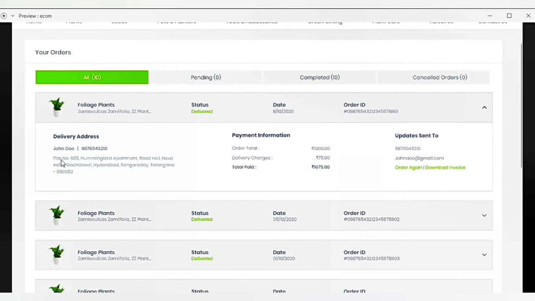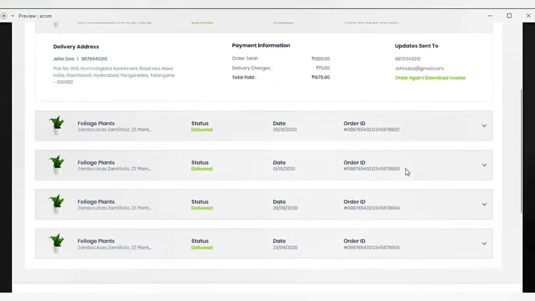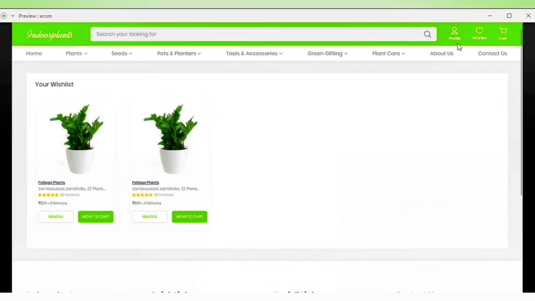It's up to you. Here I'm showing the item image, followed by the name, and also the status, date, and order ID. Whenever the user clicks on this, it shows more details with the delivery address, the payment information, and also what exactly the status has sent to the mobile as well as to Gmail. If someone wants to download the invoice, they can directly click on Download Invoice. And if they want to order again, they can do it. So let's go to the wish list now.